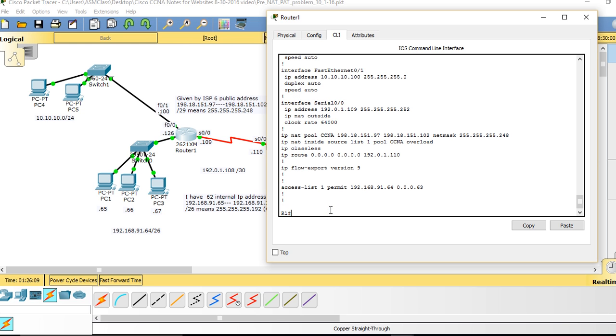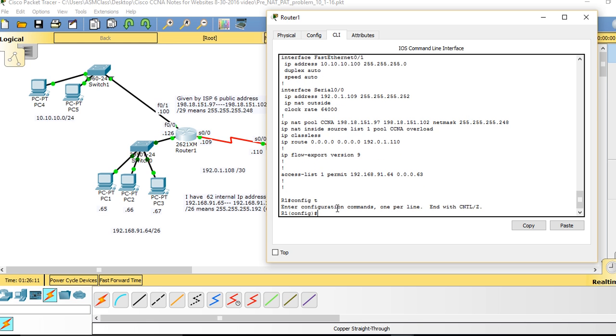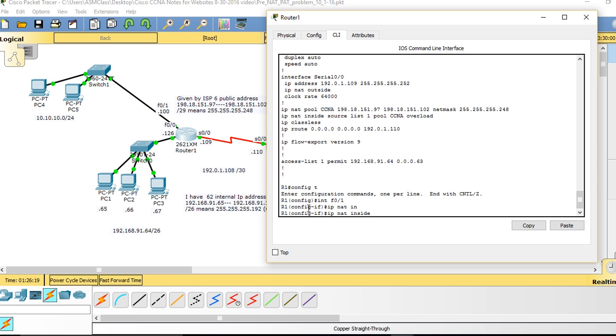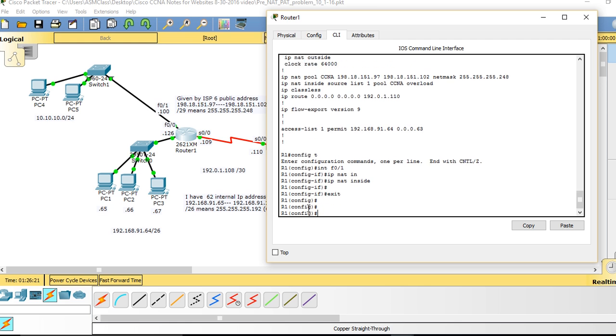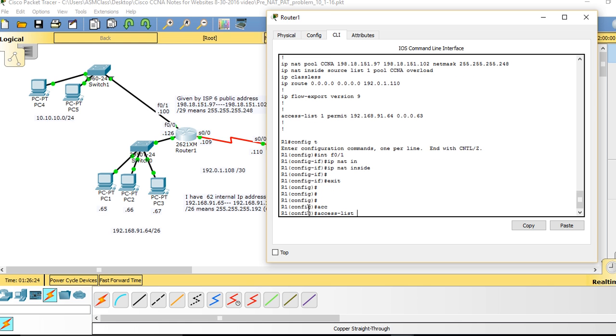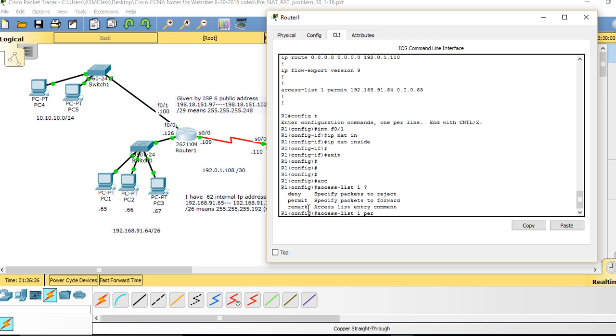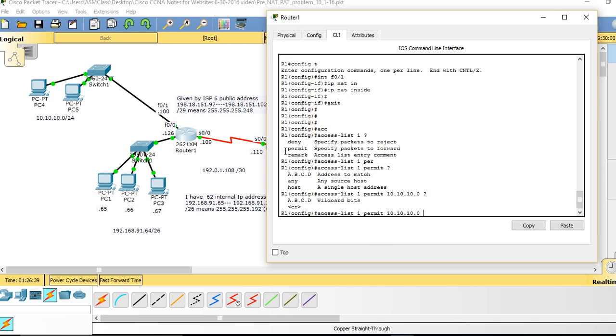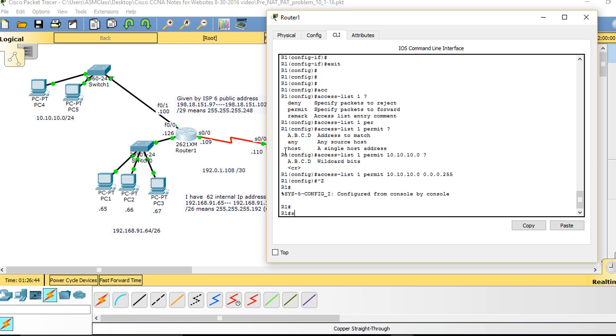So let's do as follows. Config t, int F0/1. Okay. Then you say IP NAT inside, exit. Then you're going to say access-list 1 permit. I want to allow what network? Network right here. See that? 10.10.10.0. Now the wildcard with /24 is going to be 0.0.0.255. Control Z, show run.